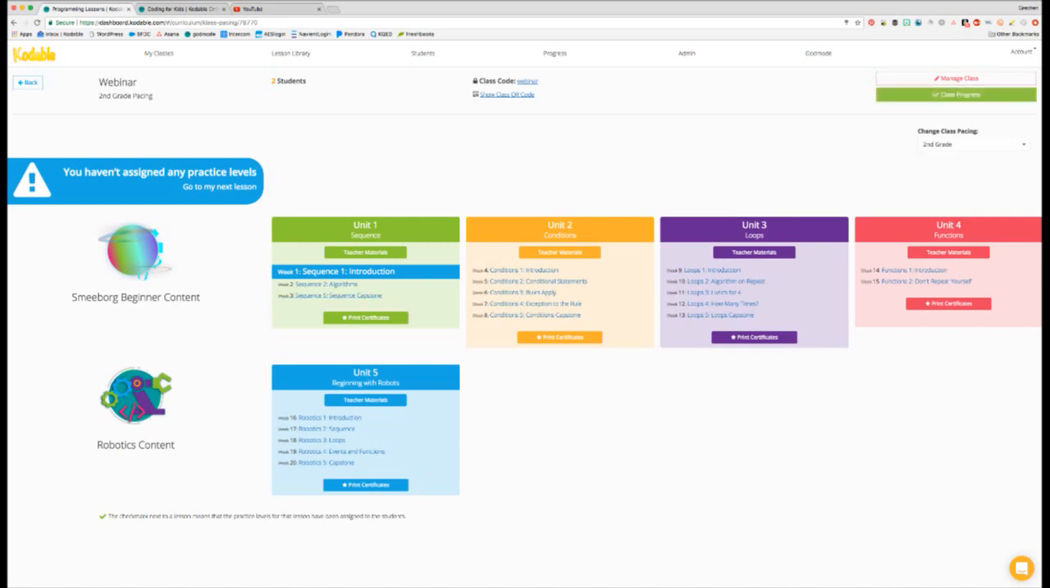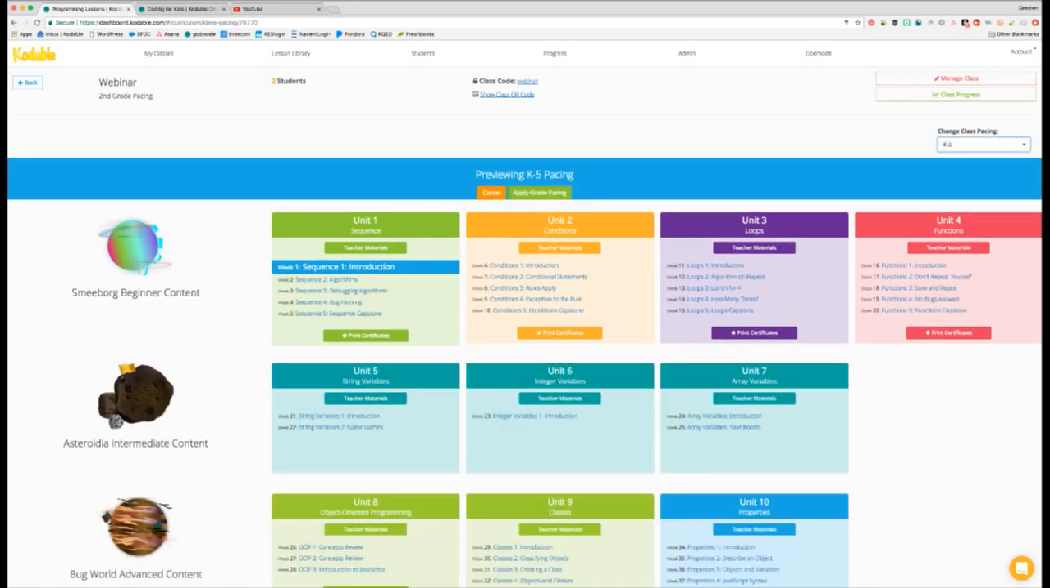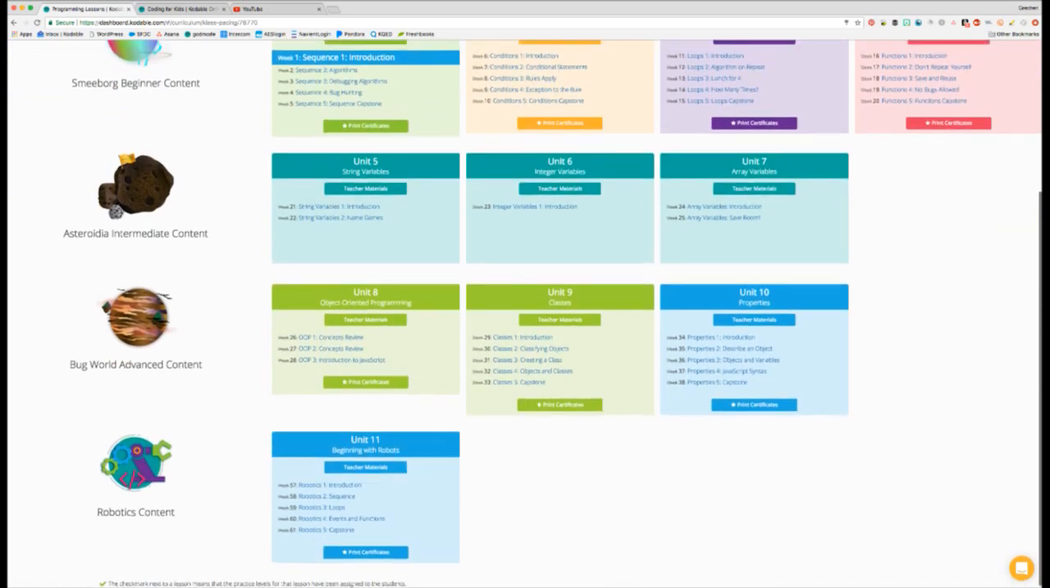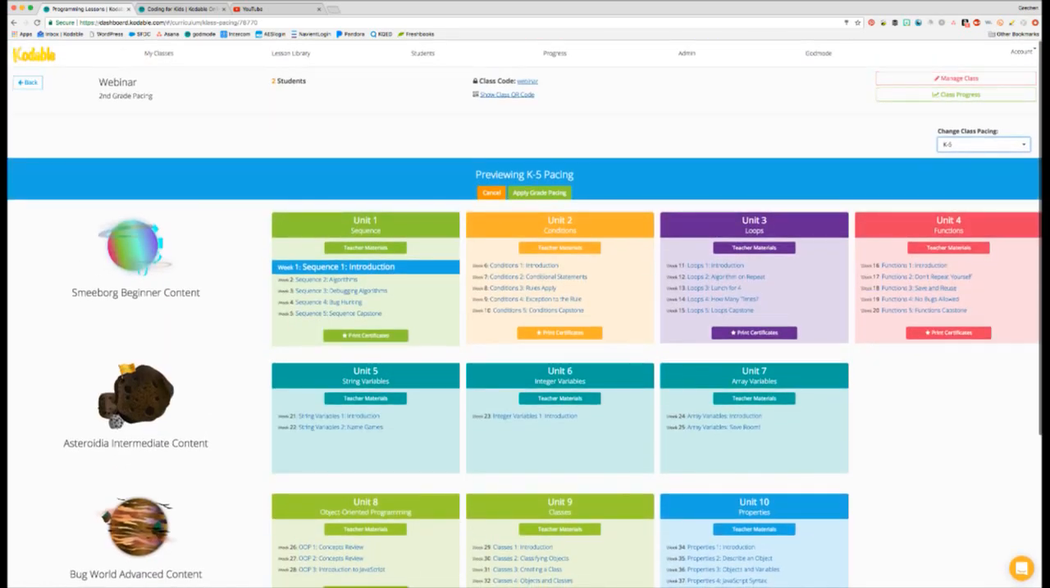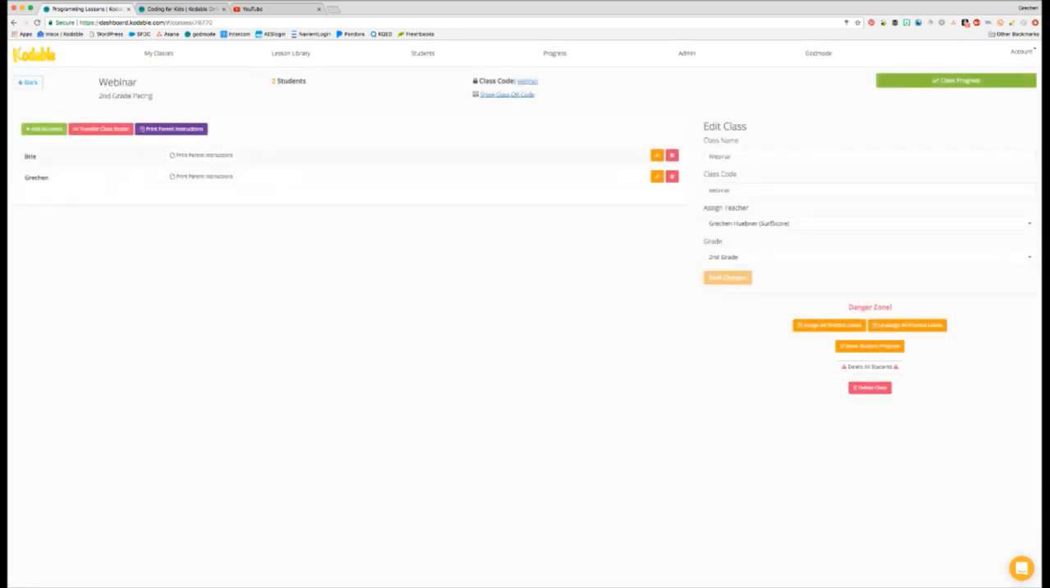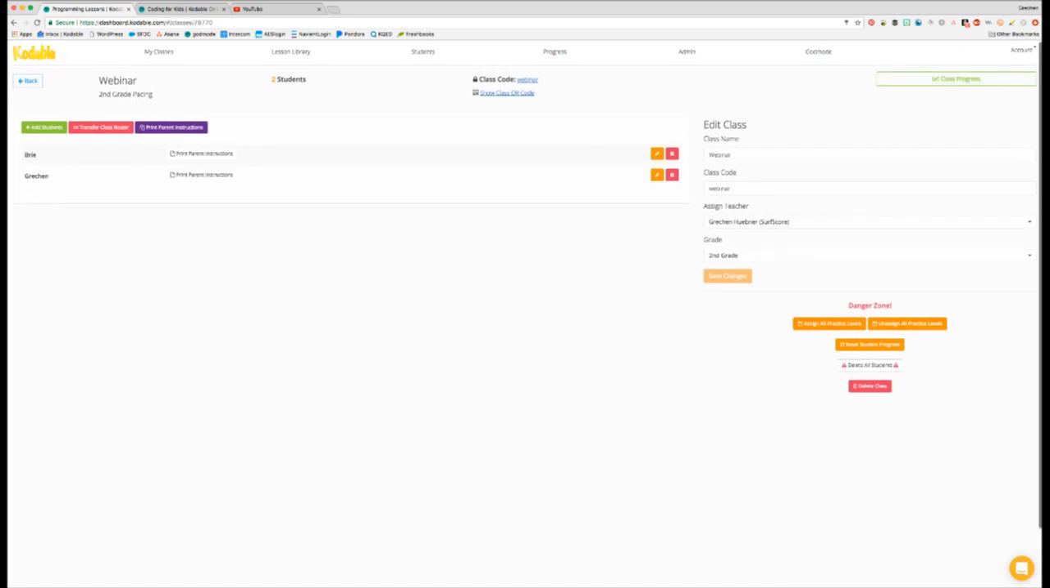So as we talked about, if you want to change your pacing, say you decide you want your second graders to have access to some first grade stuff or some third grade content, you can go to K through 5 and you'll see that that changes what they have access to. And if you want to change how you're assigning levels, you can go to Manage Class and you'll see down here, you can assign all practice levels. And if you've already done that and you don't want it that way, you can unassign practice levels here. We're going to go back.